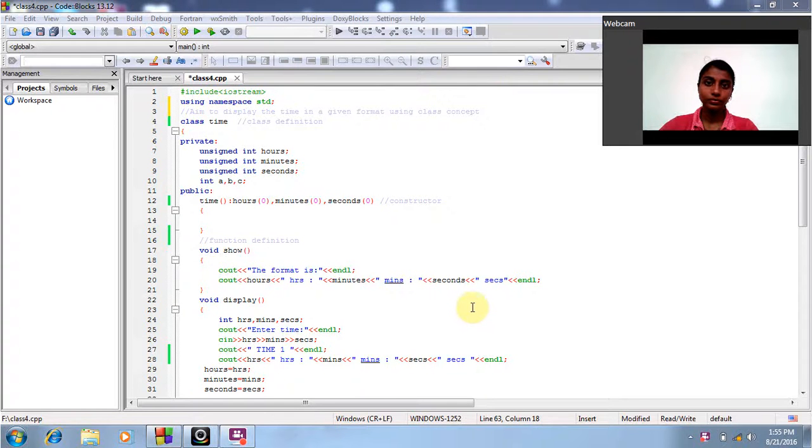Hi, I am Jessy Jane Christie, and this is my program for displaying the time in a given format using the class concept. For this to be achieved, I have defined a class with the name time, and inside that I have given hours, minutes, and seconds in integer data type inside the private section, and inside the public section I have declared a constructor and initialized the value of hours, minutes, and seconds as 0.